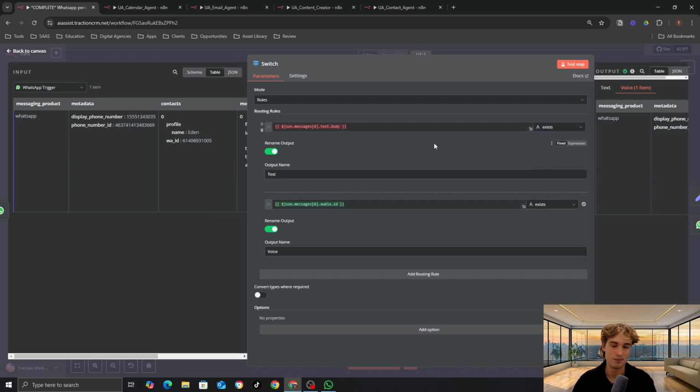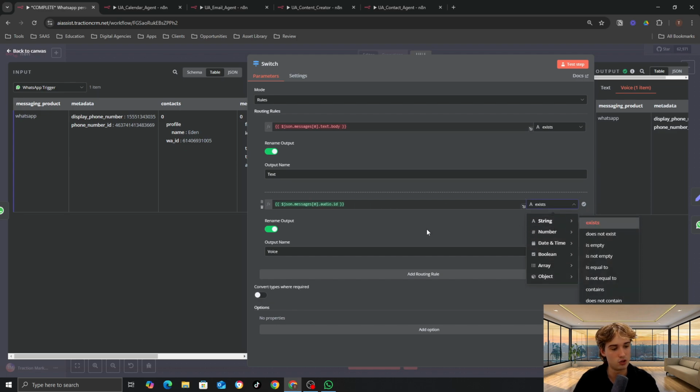Now the reason it's red is because my previous message with the WhatsApp agent was audio. That's why this is green. But if it was a text message, that would be green and the audio would be red. Under here, we've got voice as well. So we've got json.messages.audio.id, and the same here, string exists.